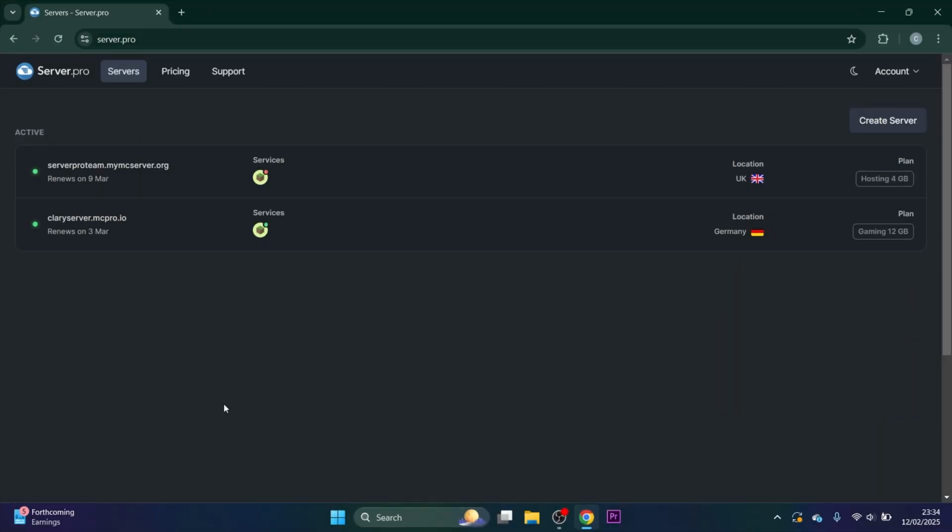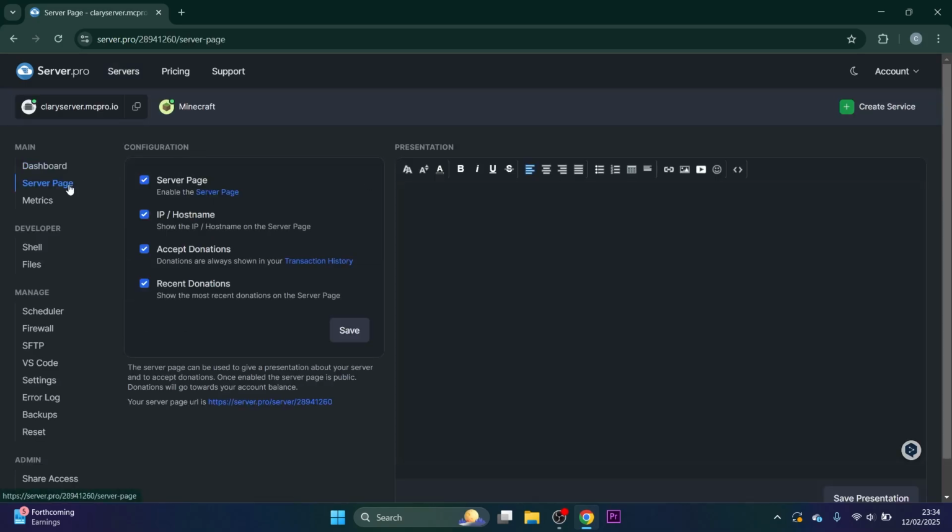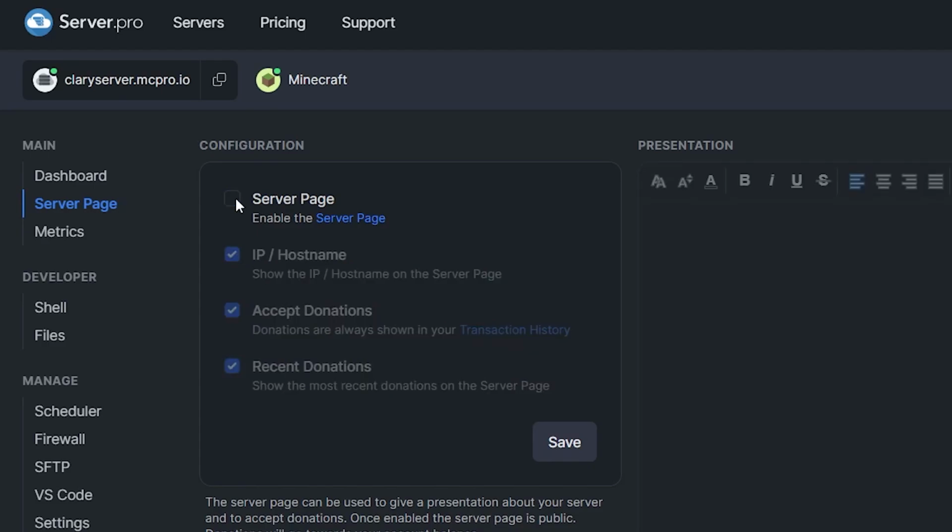Firstly, to set up donations, you want to head to the server you want to set it up for. Once you're there, you can just press the server page button. There you can simply press server page so that's enabled. And then underneath you can see other options such as showing the IP and hostname on the server page, accepting donations, and showing recent donations.